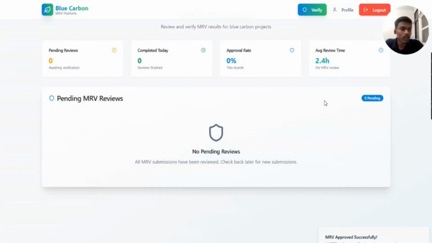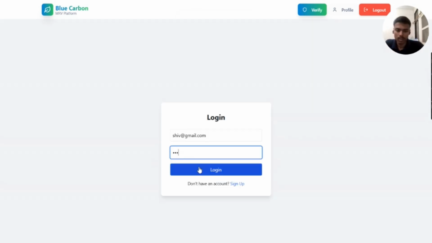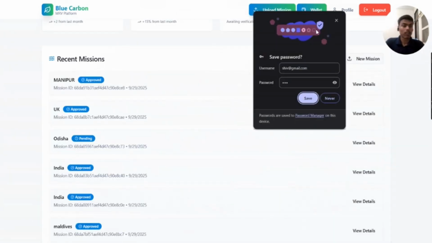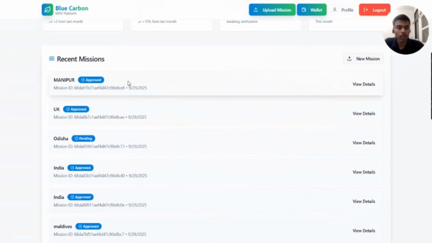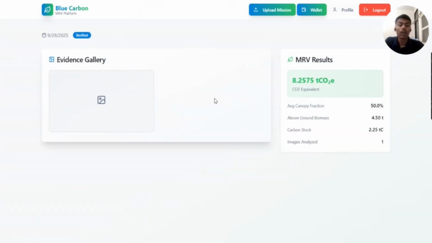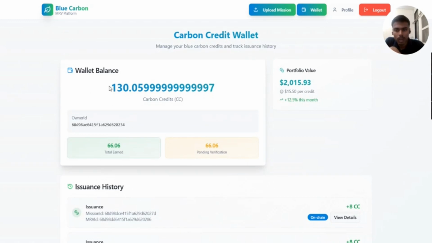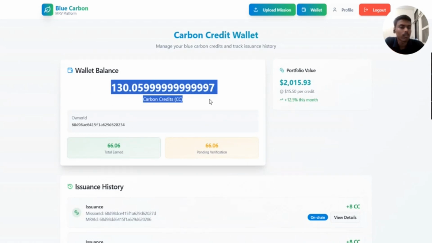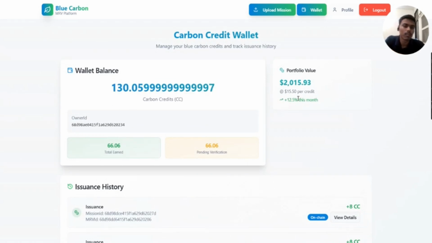Now we have to move toward the user portal. The mission request that we made has been successfully approved by the admin verifier. You can see the total amount of 8.27 carbon credit. If we move toward the wallet, you can see the total carbon wallet balance, which is 1.3130.05. Based on the per carbon credit price given by the bank or something else, the total amount of carbon portfolio has been generated.